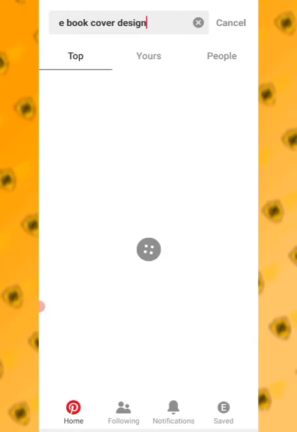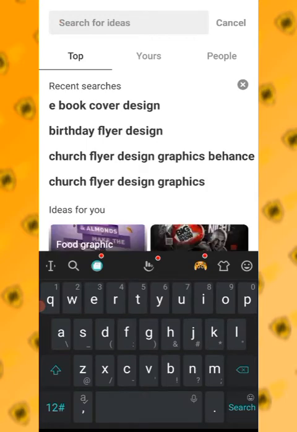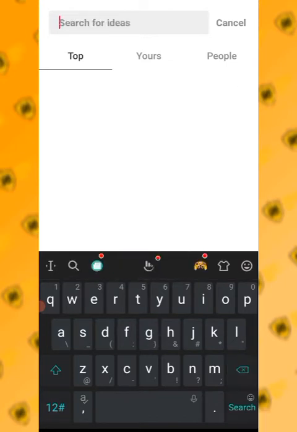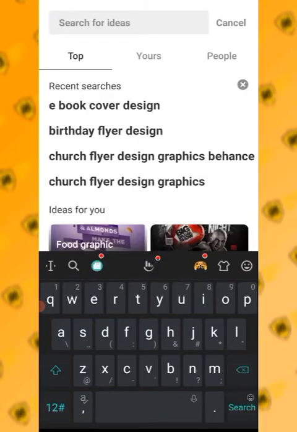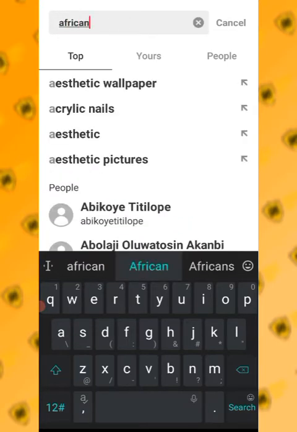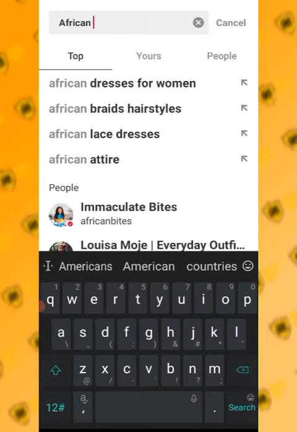Not only designs can you find, you can also find backgrounds. Now you have to be very specific in your search for ideas. For example, I need a background and I want to design something like an African design. So I can just click on it, African background.